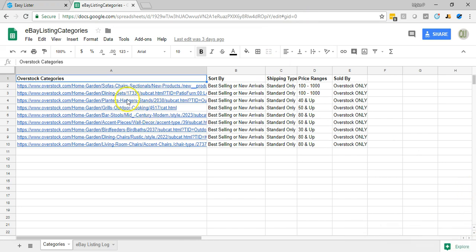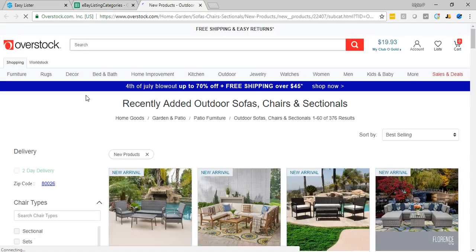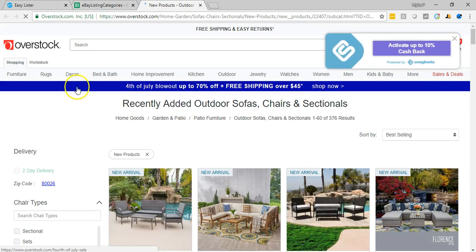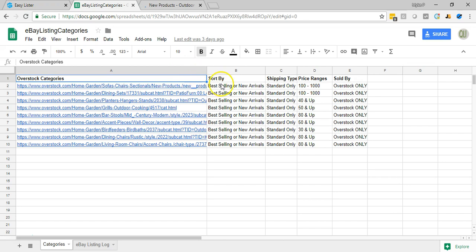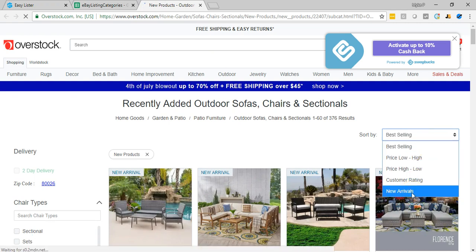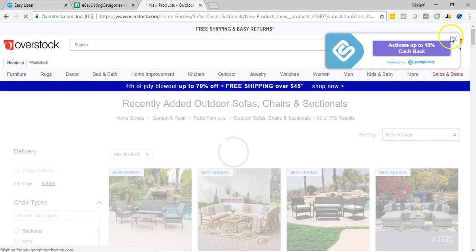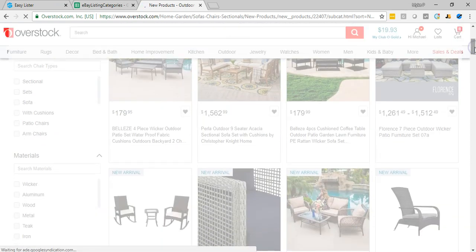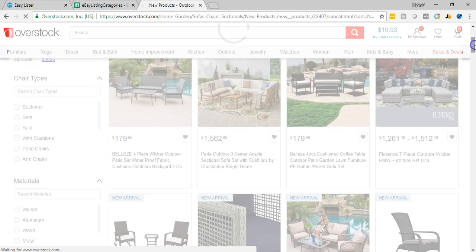Basically, you'll get the list of categories, and what I like about Google Sheets is that it allows you to just click on this link. It'll take you directly to Overstock. As you can see here, you can sort it by best-selling and new arrivals. I'll let you decide which items to list, but I typically focus on new arrivals. You just have to sort it by new arrivals, and then wait for it to load.